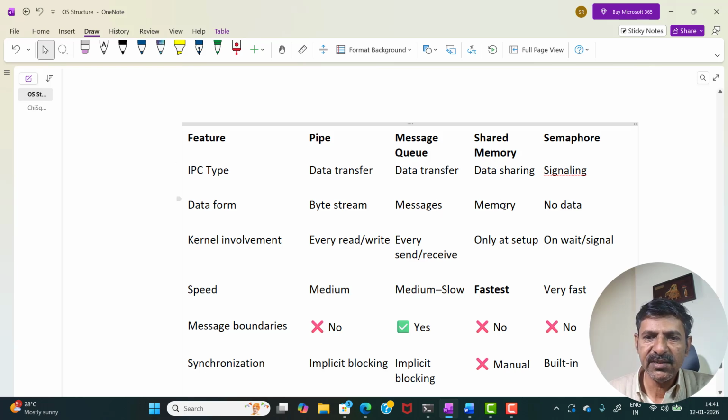Similarly, shared memory, it's a memory space where you write something. It can be again string or integer or whatever kind of data that is possible. Semaphore, this data form is not applicable because this is not for exchanging data. Now kernel involvement. Every read write will happen in kernel, every send receive will happen in kernel for message queue. For shared memory, only while setting up the shared memory, kernel interaction will come. Subsequently, it is in the user space.